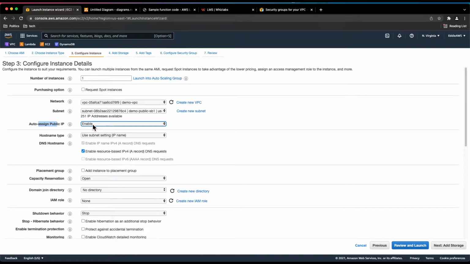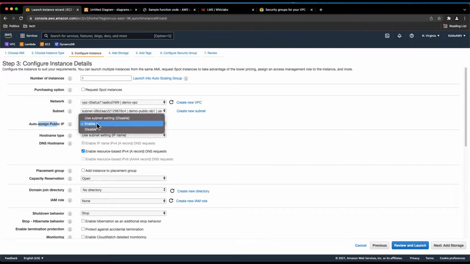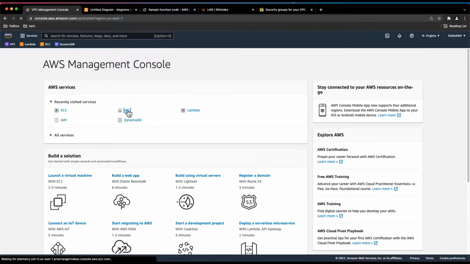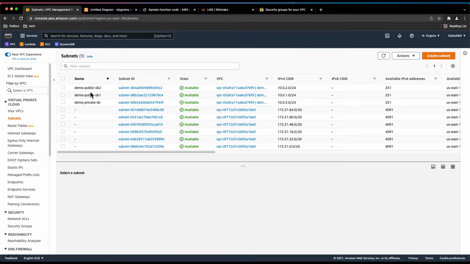Now, there is another feature that is not here. It's in the subnet option. Whenever you pick any of your public subnets, it automatically has this option enabled. So I'm going to show you that feature right now. For that, you go back to the VPC dashboard, go to subnets, and I'm going to list all my subnets. I'm going to do this only for my public subnets.